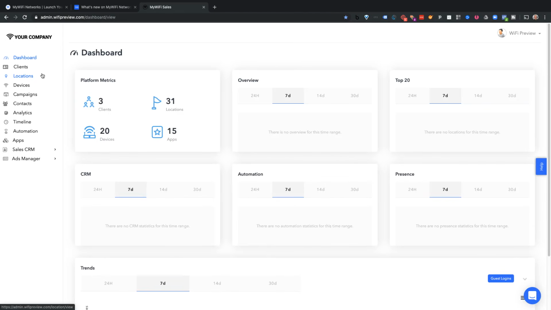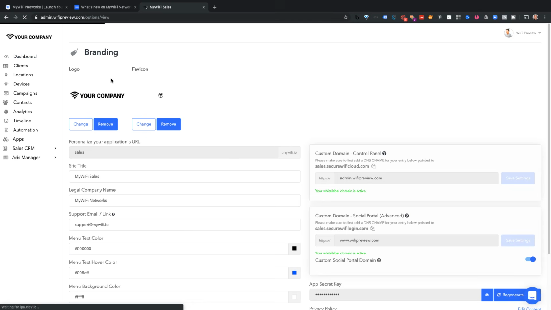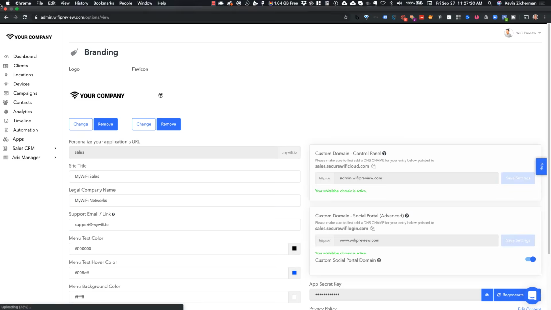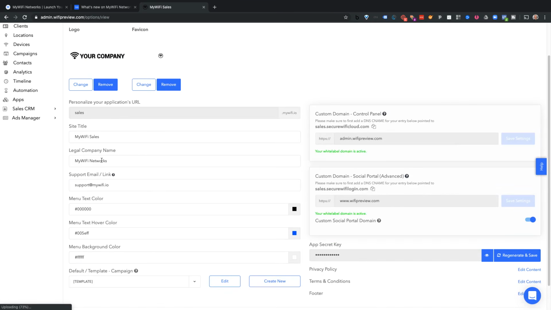When you sign up, you're going to get access to this dashboard. It looks just like this. First thing I recommend everybody doing before they continue is just setting up your branding. It's nice to see your logo over here and set your colors. You can set your site title, company name.